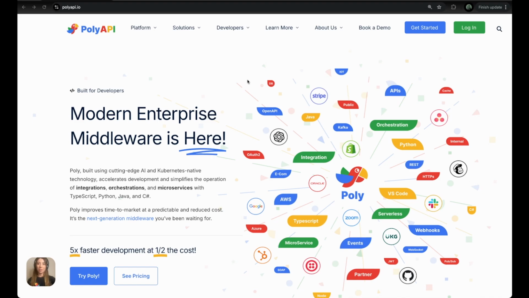We're going to begin here on the PolyAPI website by going to polyapi.io. Over on the right, you're going to see a blue Get Started button. We're going to click this to sign up for our PolyAPI account, create a tenant, and get our unique API key that will give us access to the PolyAPI platform.